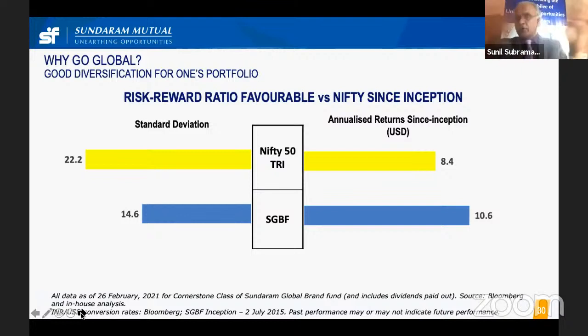Again, this is a global fund. I'm not telling the name. Now, the left-hand side gives you the risk and the right-hand side gives you the reward. From the date of inception of this fund, can you see that the yellow is the Nifty, the blue is the fund, the dollar fund? What are you seeing? 22% is the risk of the Nifty, because it's a single country risk. 15% is the risk of this diversified portfolio. So straight away a 6% saving in the risk, that's diversification.